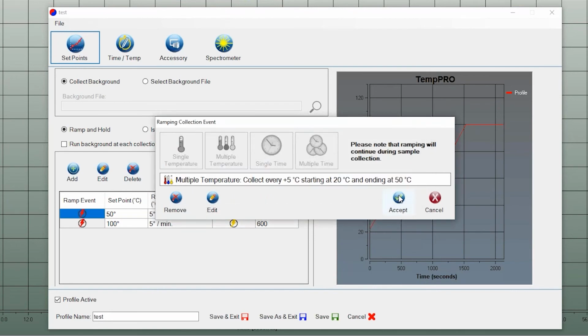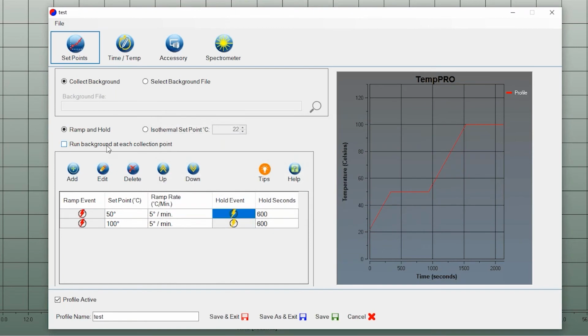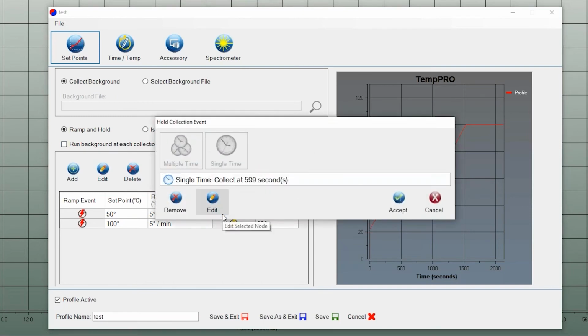Select Accept. To set the data collection during the hold time, let's double-click the yellow Thunderbolt. If you're running a background at each collection point, the only collection option is at the end of the hold time. If collecting a background once at the beginning of your run or by using a saved file, the default is a single collection at the end of the hold.